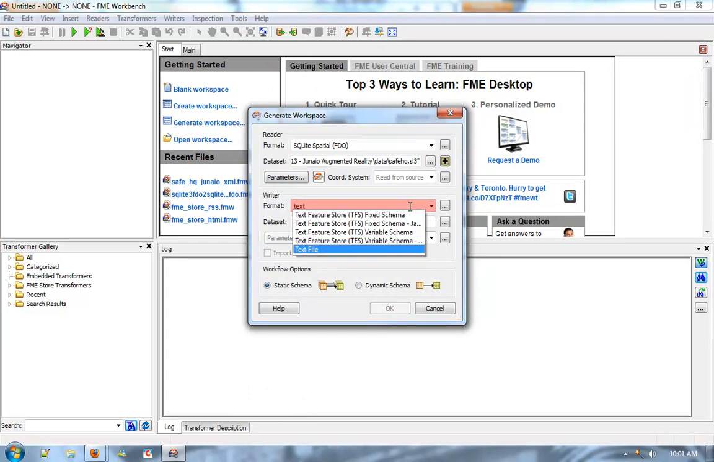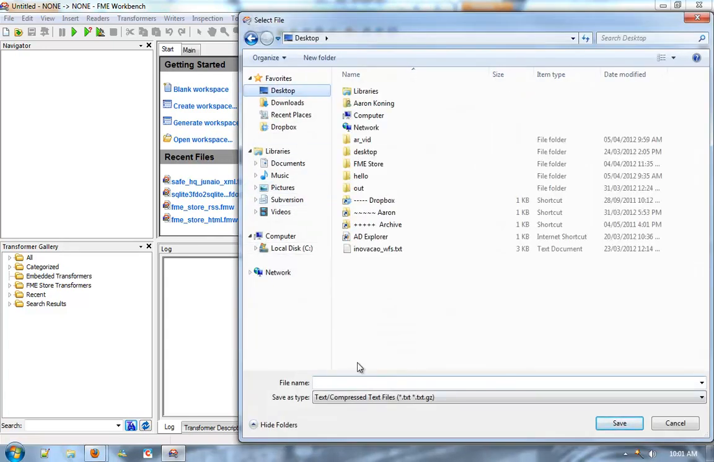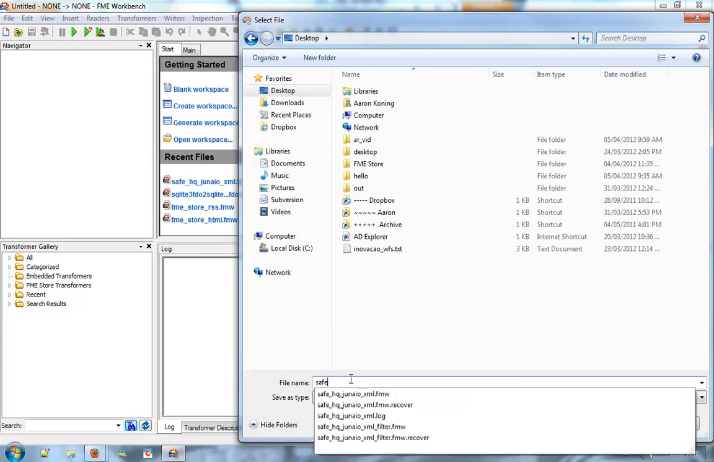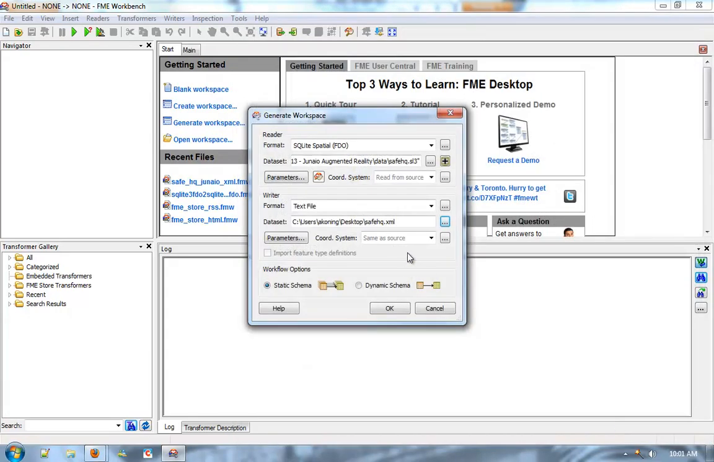And we're going to go out to the text file writer, which basically allows us to write out XML. And we can put that right on the desktop if we want. Safe HQ.xml. Perfect. Save it there. So we're going from source to destination.